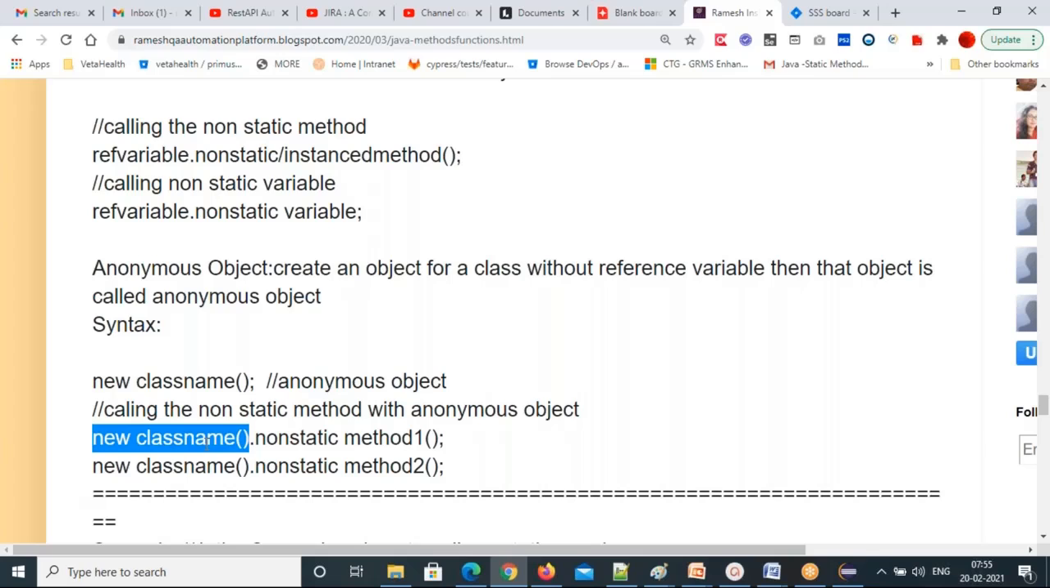But in this heap memory address, all that class's non-static members will go and be stored again. One copy will be created in that memory address again. But to call a single method only, you will use this concept. Single method or single variable, you will use this anonymous object concept. But if you want to call multiple, what will happen? Again, you need to create an object one more time.